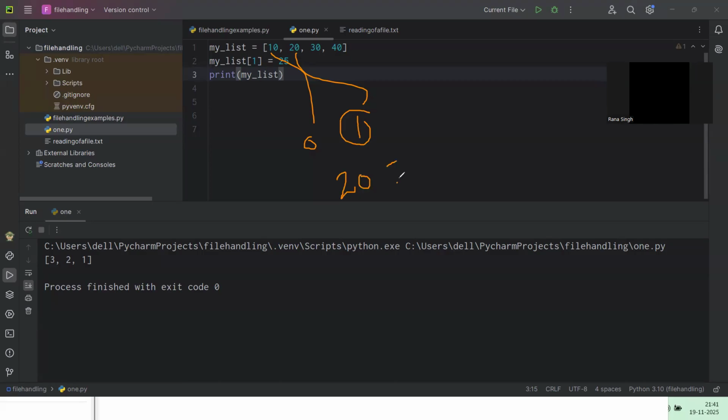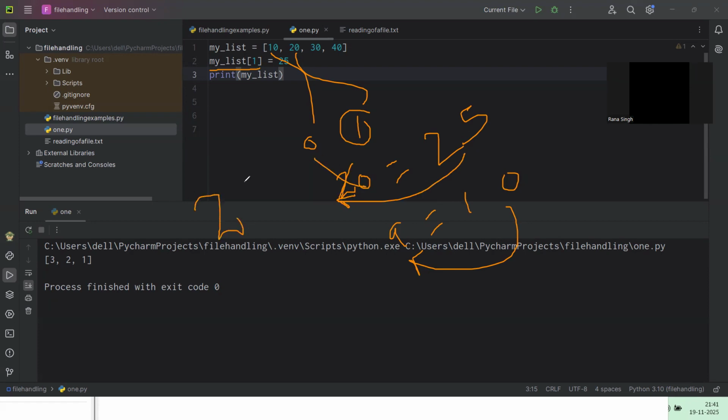Now what we have to write is my list at 1 equals 25. That means what will happen? I told you variable a equals 10 means this 10 value goes into a. So my list at 1 is the position where the value is 20. Just pass this 25, remove this 20 and put the value 25. Now if I execute this code, instead of 20, which is removed, the output is 25, then 30 and then 40. This is called, guys, update.